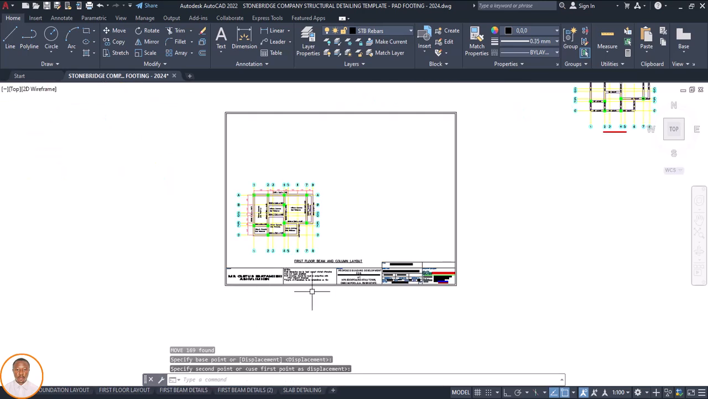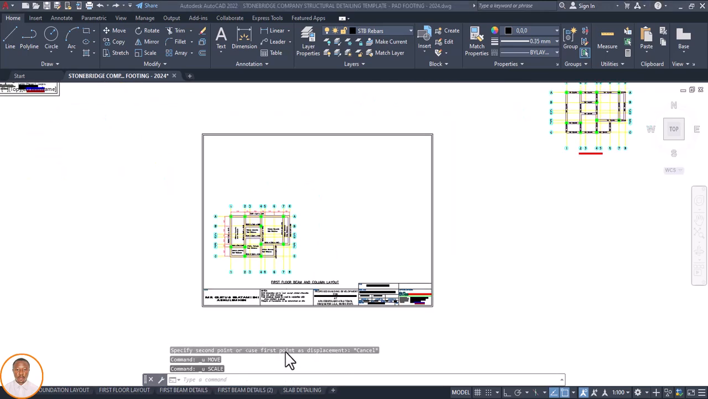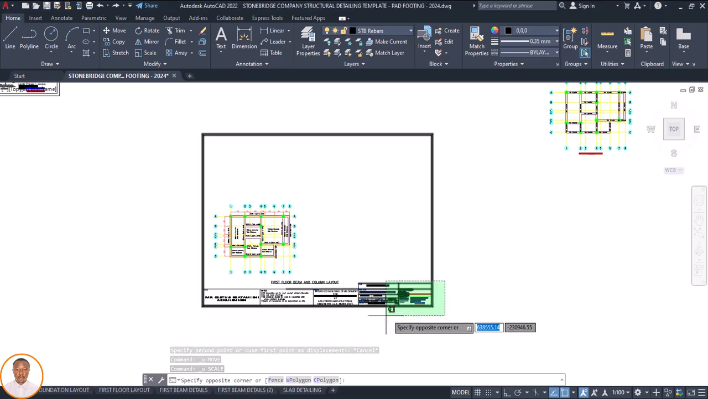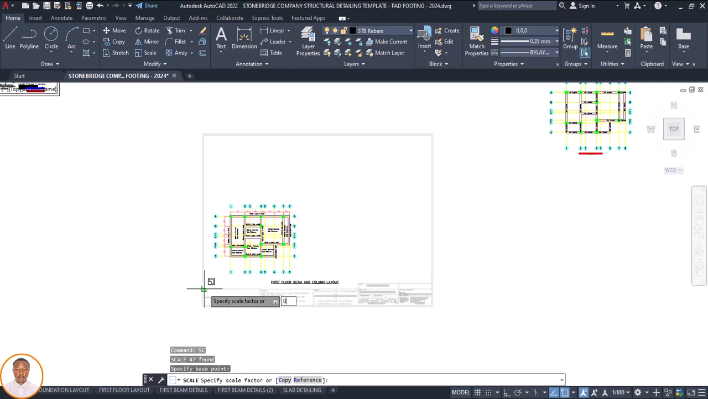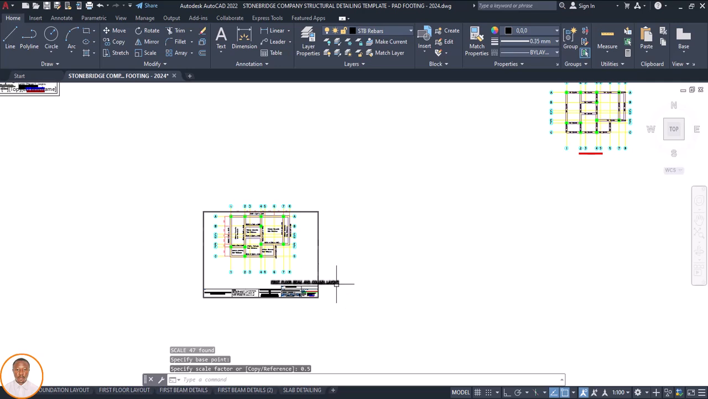Okay, now let's scale this one. Let's scale it. Select it. Scale. Enter. Then come to this angle here. 0.5. Let's see. Okay, I think we got it. We got this one.